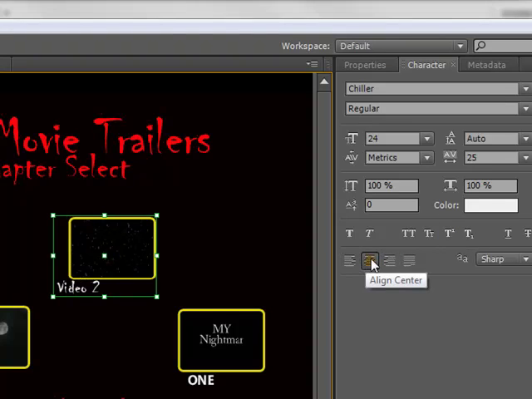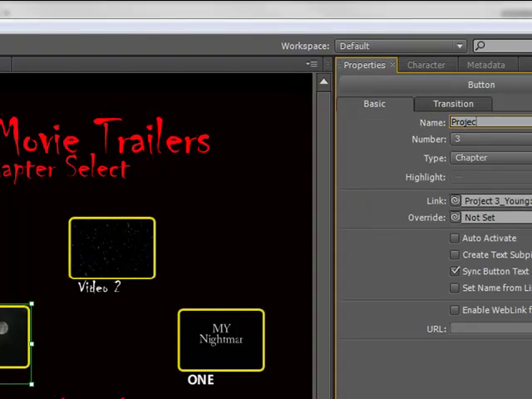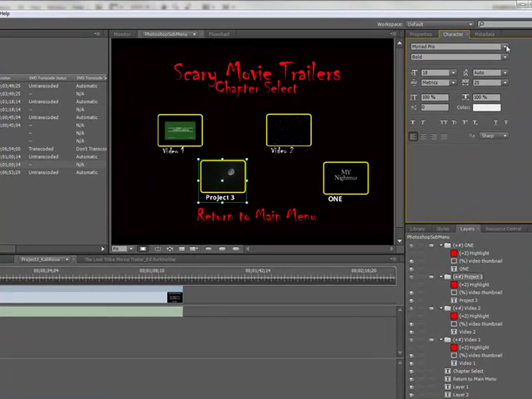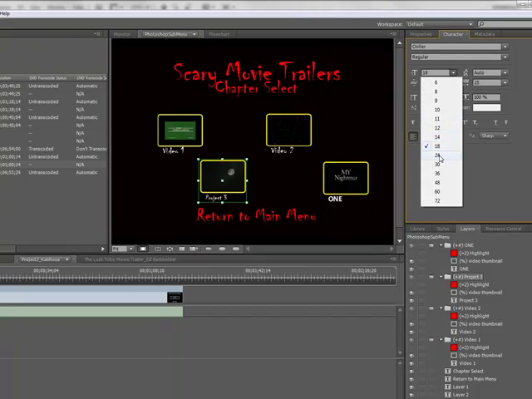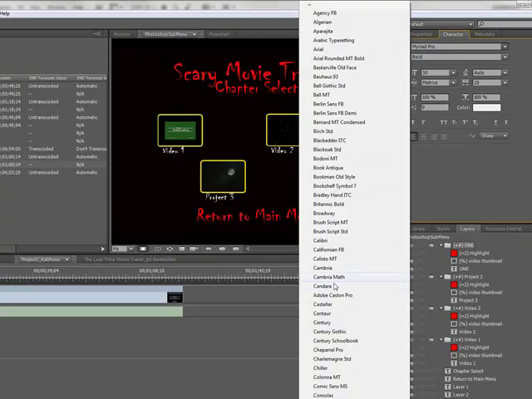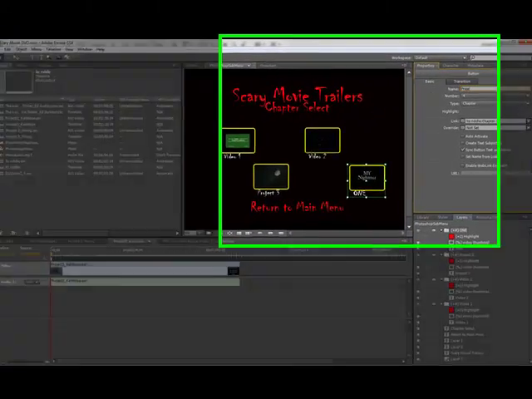You can also center. It's supposed to align to the right, to the left, to the center. Doesn't seem to work for me right now. But under properties, change this to project 3. Go into its chapter, change the text down to chiller again, and I think I was using a 24 font. Last but not least, go ahead and grab that font, go to 30, change it to chiller, back to properties, and name it project 4.